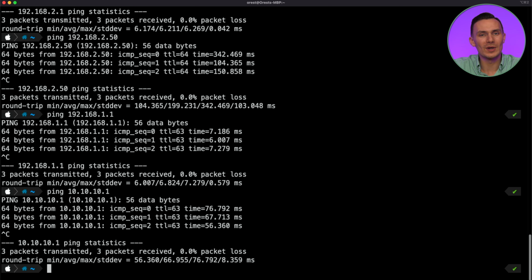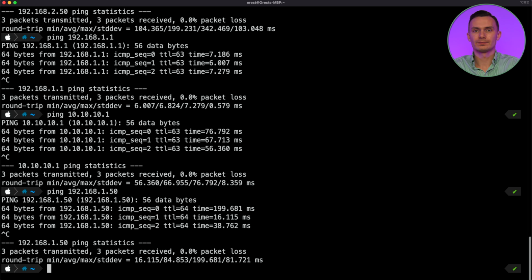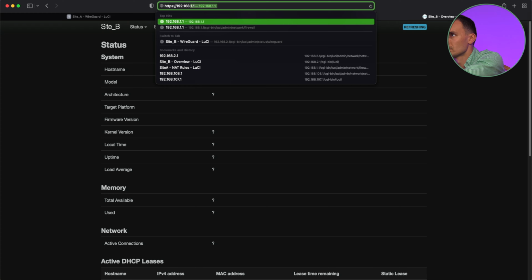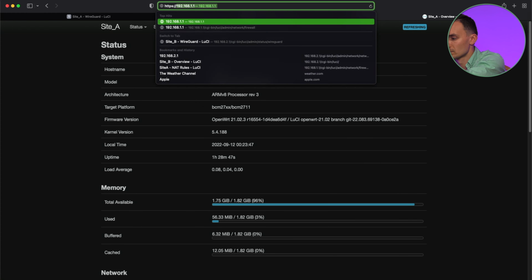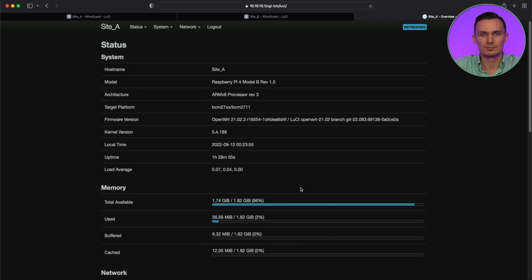Pinging 192.168.1.1 works, and so does 10.10.10.1. Let's ping a device on Site A LAN with the IP of 192.168.1.50. As expected, we get a response. Let's try LuCI on Site A. Looks like we can access LuCI over both IP addresses, confirming it's all working.